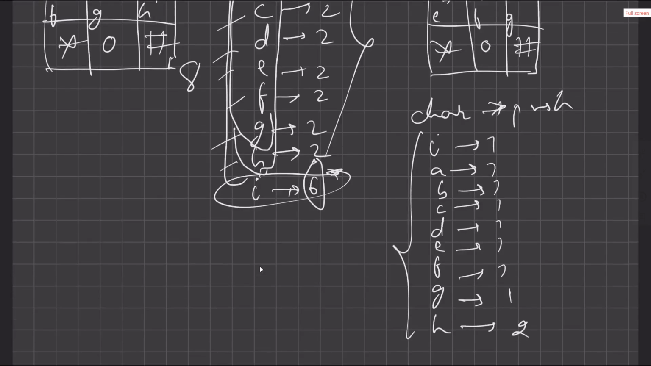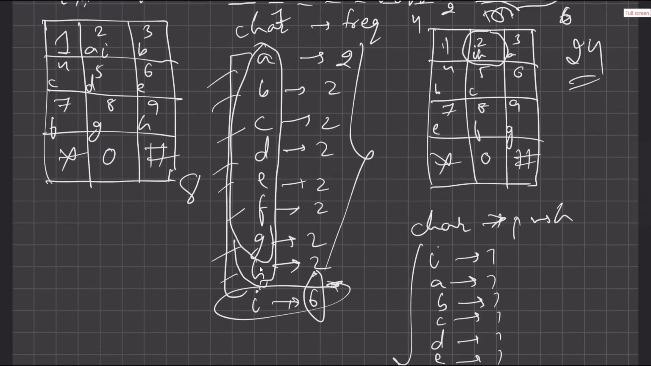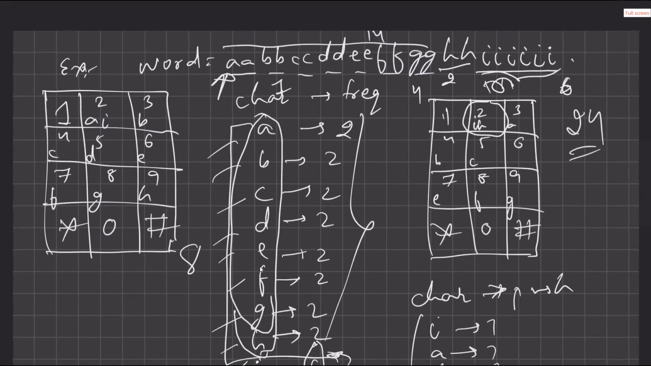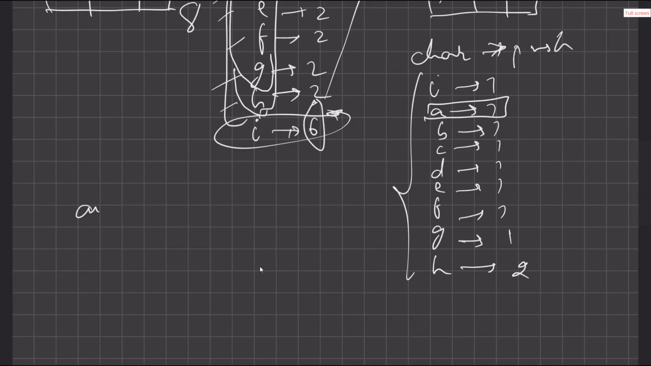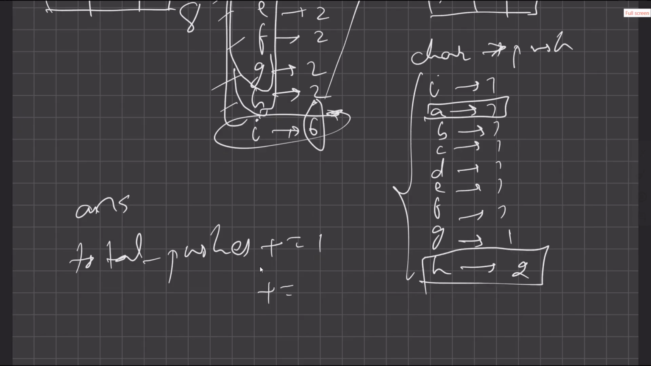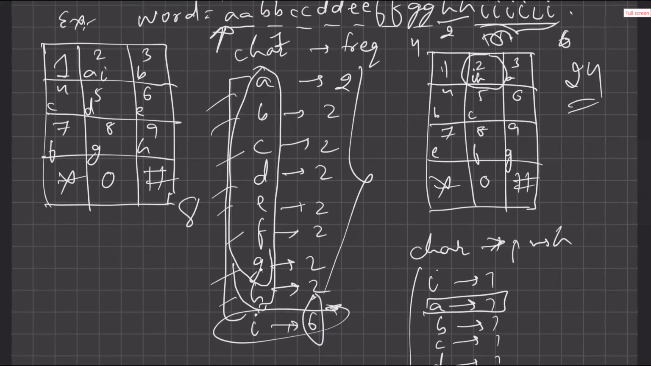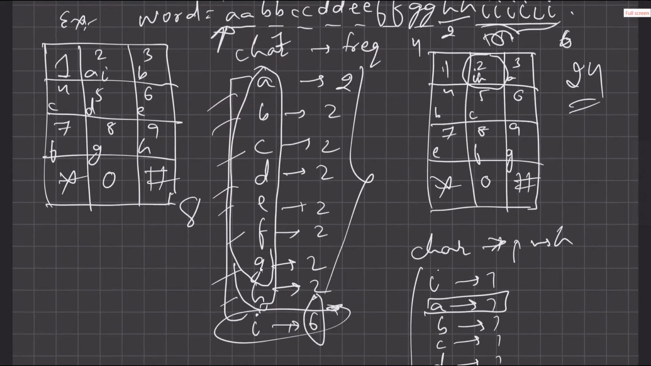Once we have this mapping, we'll iterate over the word. We'll see A. So A, how many times you have to push? Just one time. So your answer will be, let's say, total pushes, where you'll have to make sure of one time pushing. So you'll have to do plus equals 1 this way. And let's say when you have encountered H, in that case it will be 2 times. So I think you guys have understood it's just a frequency thing. Let's try to code it up.